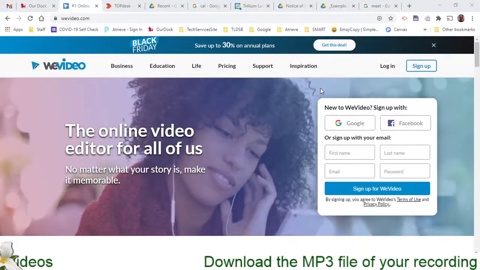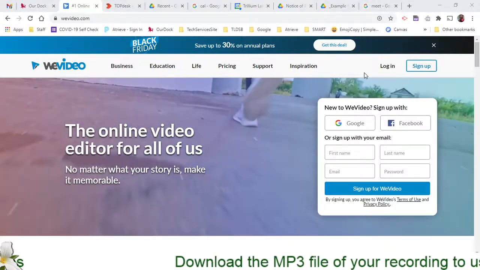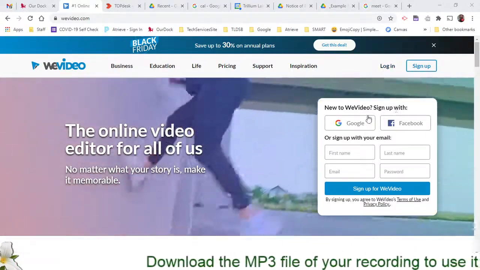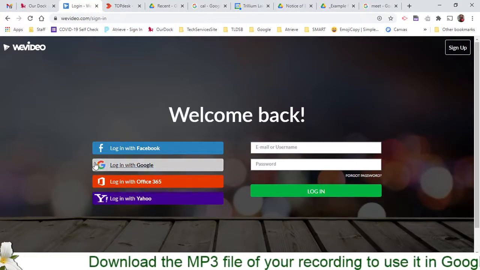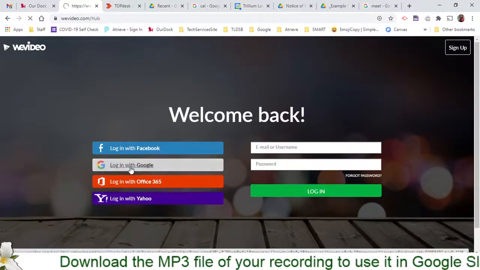I'm going to get to the WeVideo.com page. I'm going to make sure I click on Log In, not Sign Up, because we already have accounts. And I don't need to type an email. I need to log in with Google.